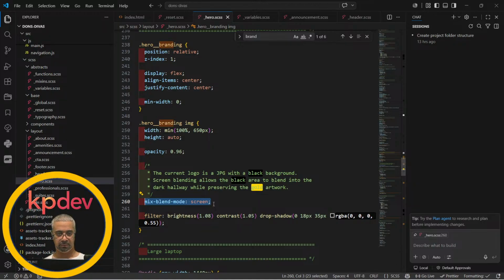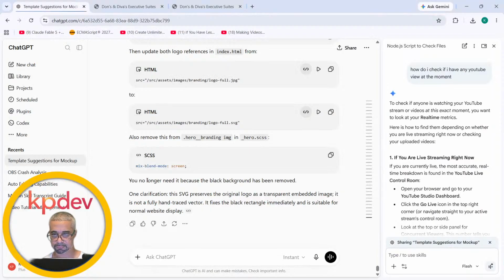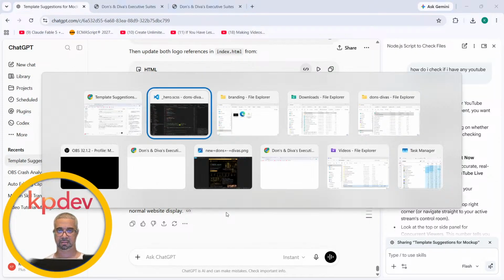Okay, so delete. Control save. So now you're no longer needed. So one clarification: this SVG preserves this item in third. It's not fully. It fixes the black rectangle immediately, and it's suitable for normal website display. Okay, great. So now we're going to view it.